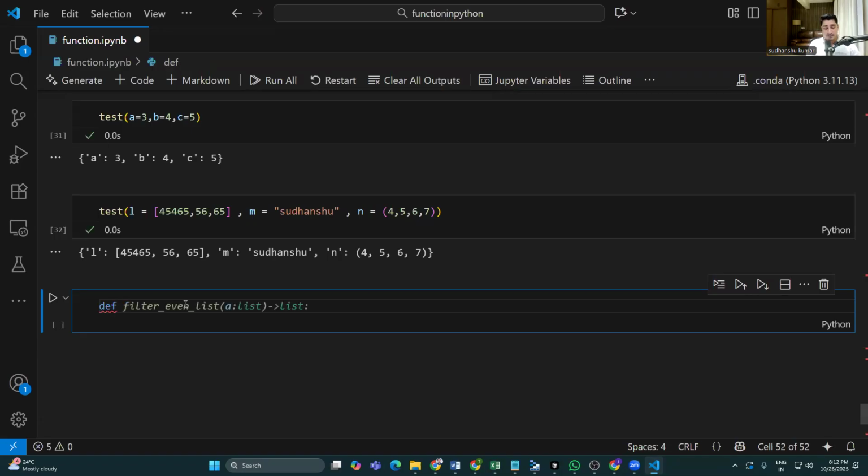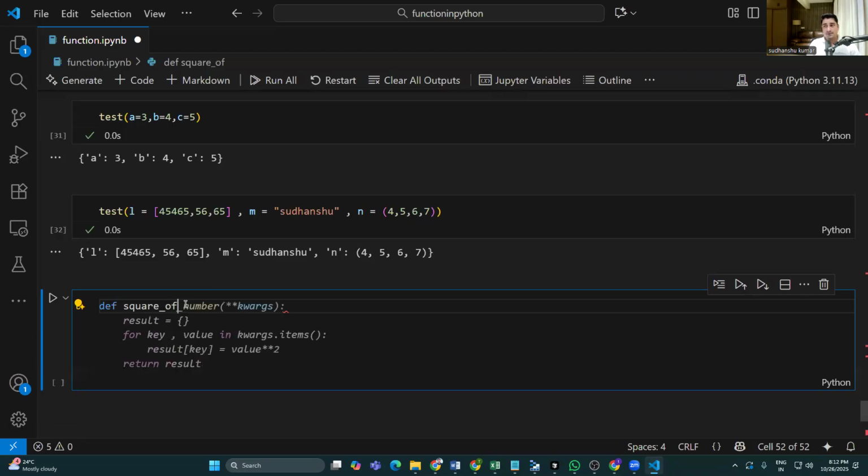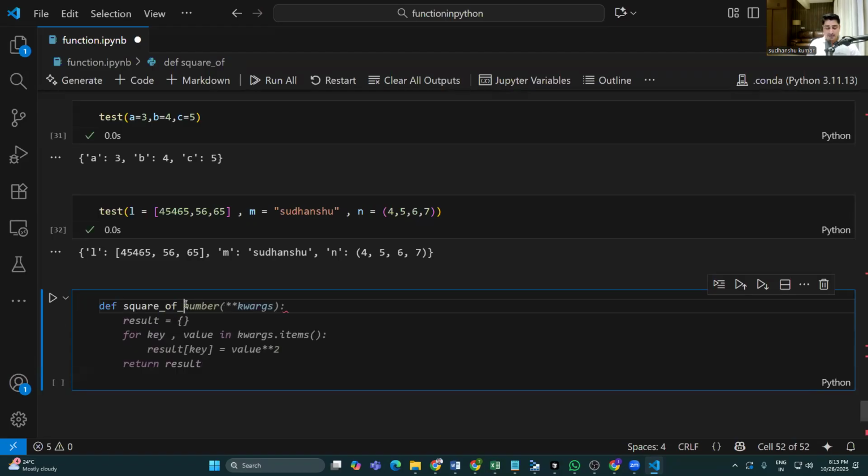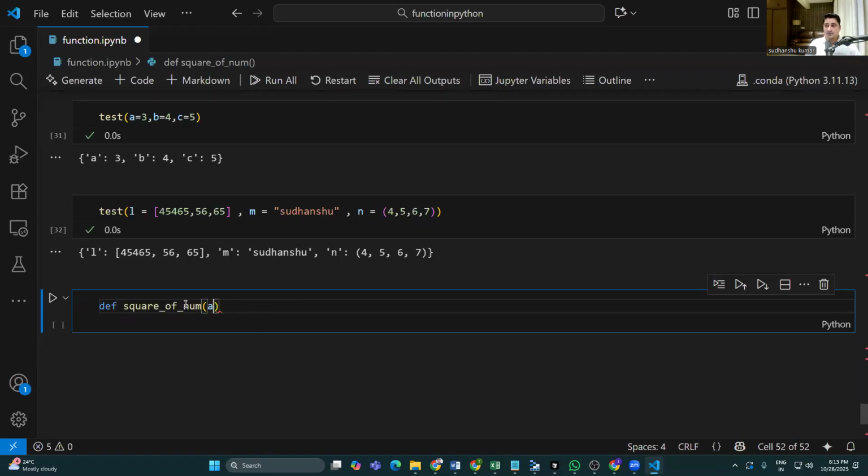So a function I can try to create is the square of a number. This kind of function will take one input and return what? The square of the number. So a to the power 2 it is going to return.